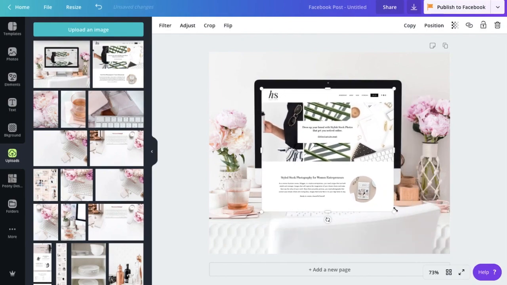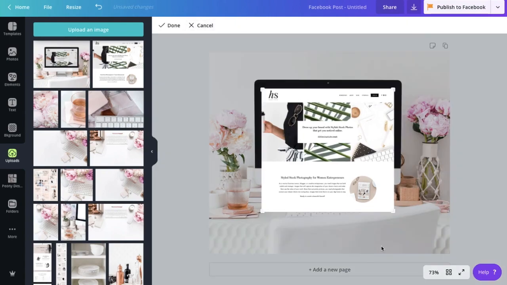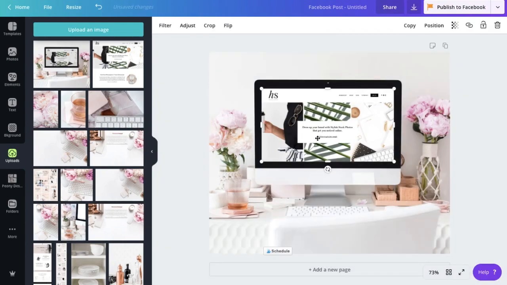If the screenshot is too big, then you can go ahead and crop it. You can also slightly skew the proportions, but be careful not to do it too much to avoid it looking distorted. Once you're happy with the position, turn down the opacity a little bit to turn down the contrast between the two images and really blend them together.